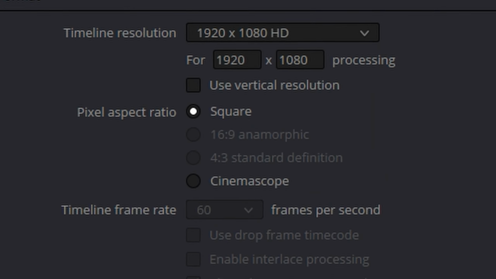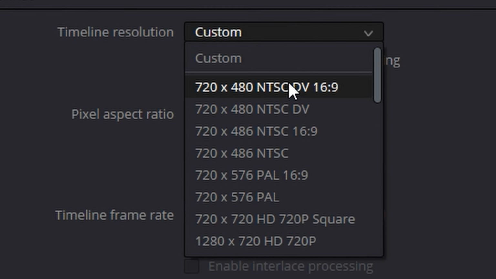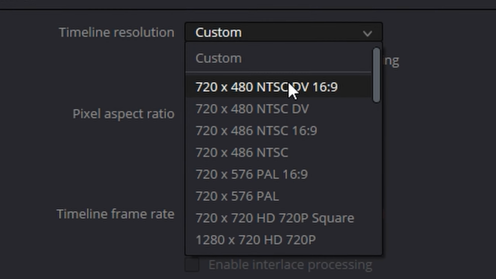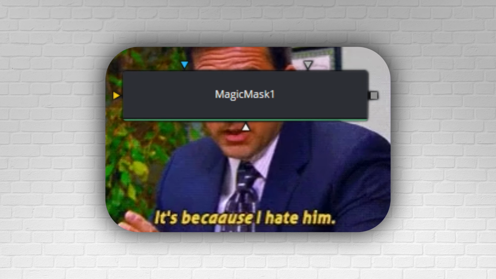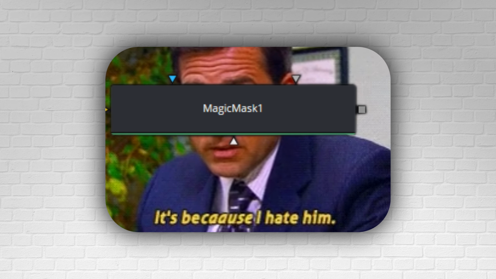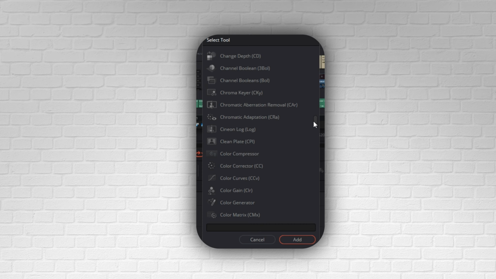But there are some downsides. Firstly, you have to remember to change it back before rendering. Super easy to forget. And second, every time you change the timeline resolution, magic masks need to be regenerated, which sucks. Some other Fusion nodes might break too, though I haven't seen that myself.